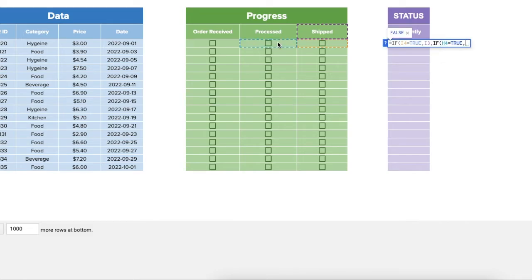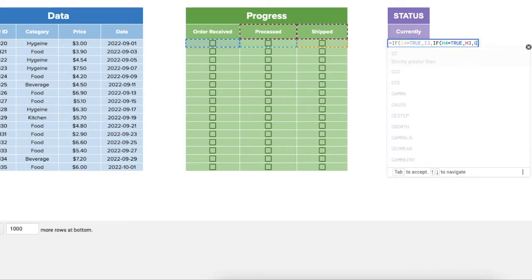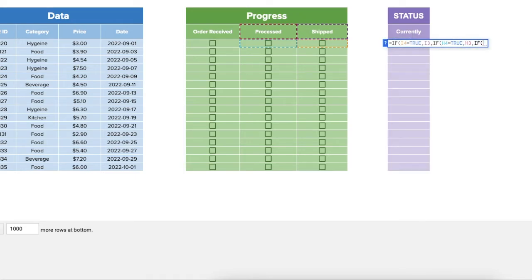Let's assign the status if it is processed. So let's say if it is true, the status would be processed. But what if it is also not true? As you can see here, then the status needs to go further back and see if the order was received. And then if this order is true, let me just start another if, then we need to check what should be the status. It should say that the order was received.